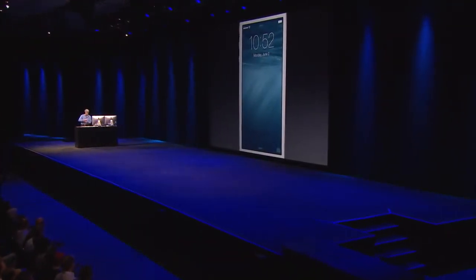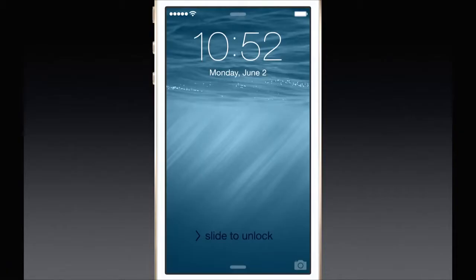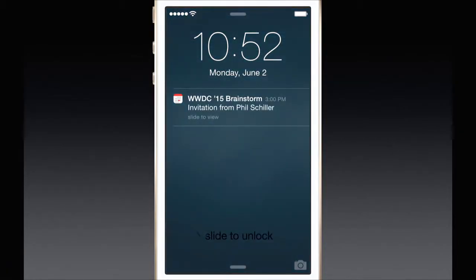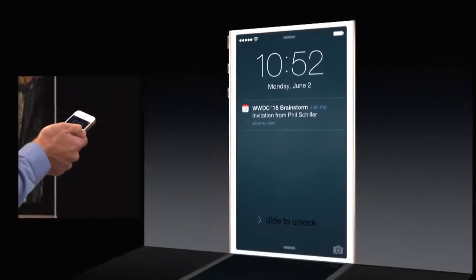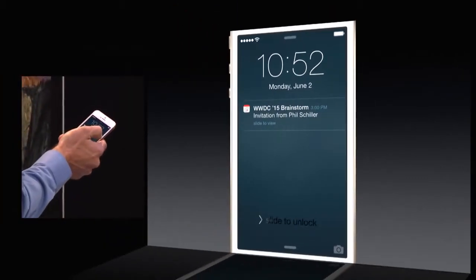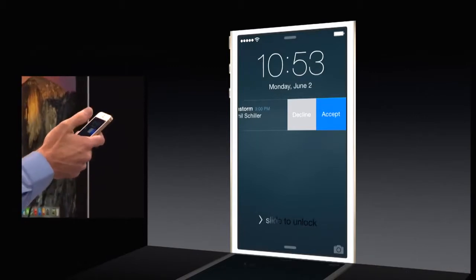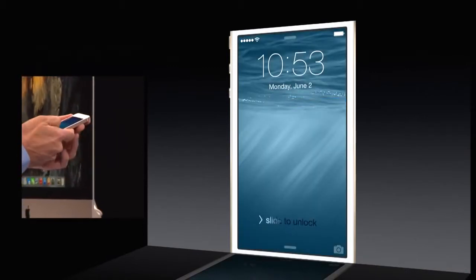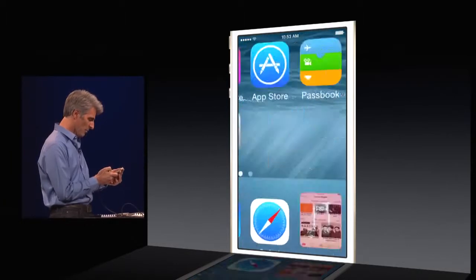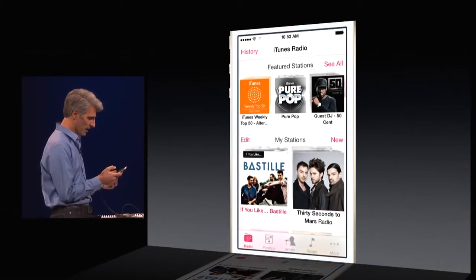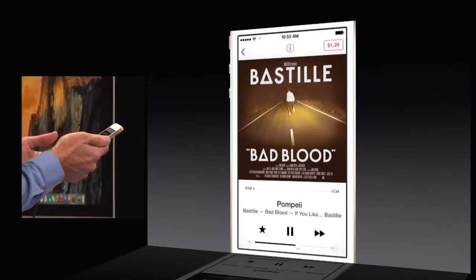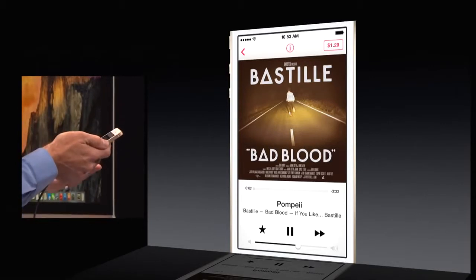So here we are on our iOS 8 lock screen. And if I receive a notification, looks like I happen to get one just right then, I can swipe across. And you see I have actions, so I can accept or decline this meeting right here. Now, of course, I'm going to use the device. If I'm in here maybe playing some music on iTunes Radio, I might get a notification.